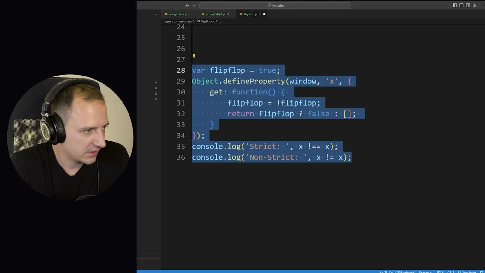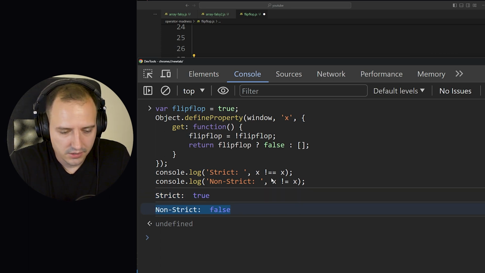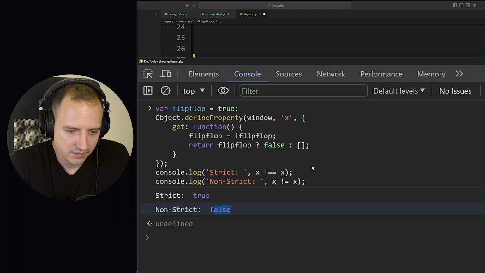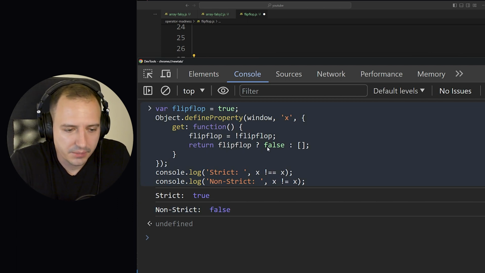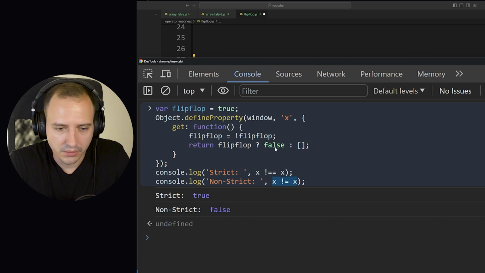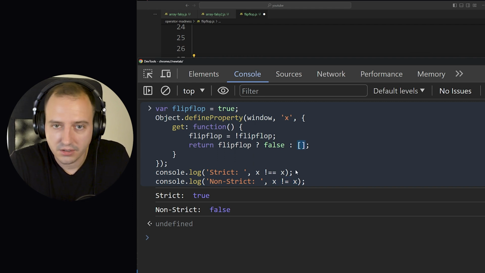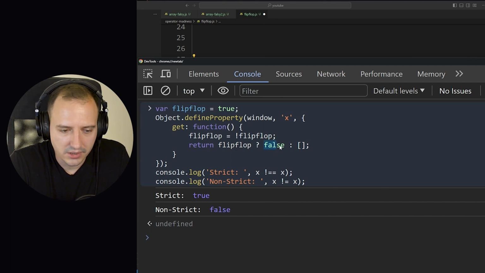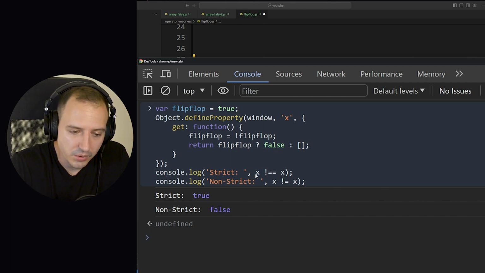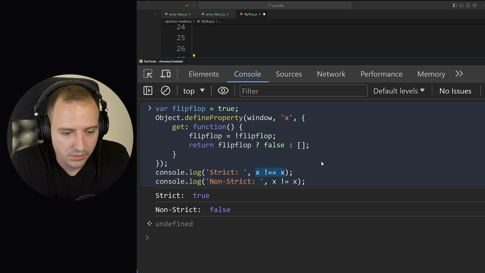It's very, very interesting. So here it says the strict comparison is true while the non-strict comparison is false. So in strict mode, it doesn't equal itself, but in non-strict mode, it does. And why is that? It's because of type coercion. An empty array, when coercion happens in this mode, is converted to an empty string, but an empty string is a falsy value, and that is false, that equals false. But in strict comparison mode, type coercion is not happening. There's no type coercion, so it's always going to be false.